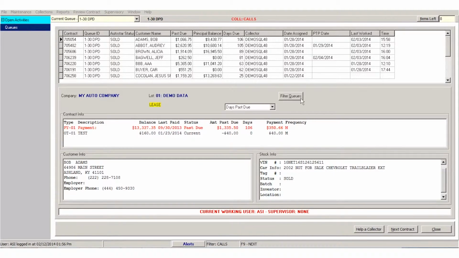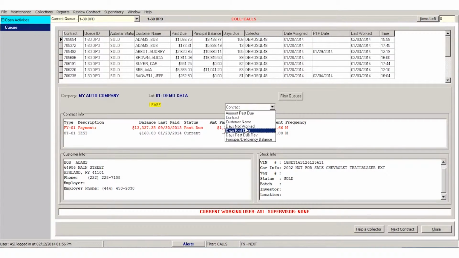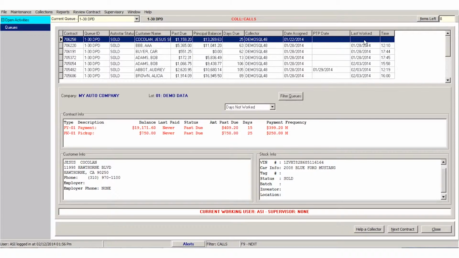You'll see that you can filter and you can sort your queues. You can sort them by days past due. You could change that to sort by contract number. You could sort by days not worked. And then you could see here the last time the accounts were worked.